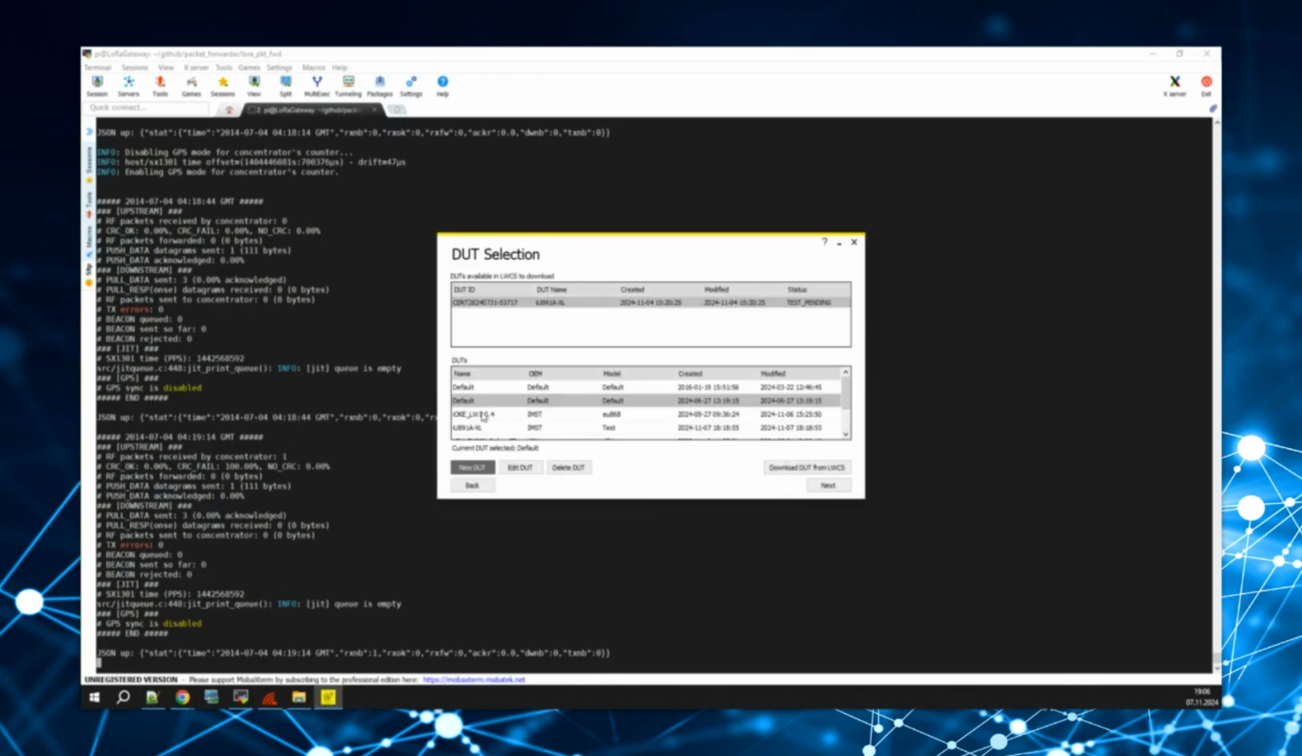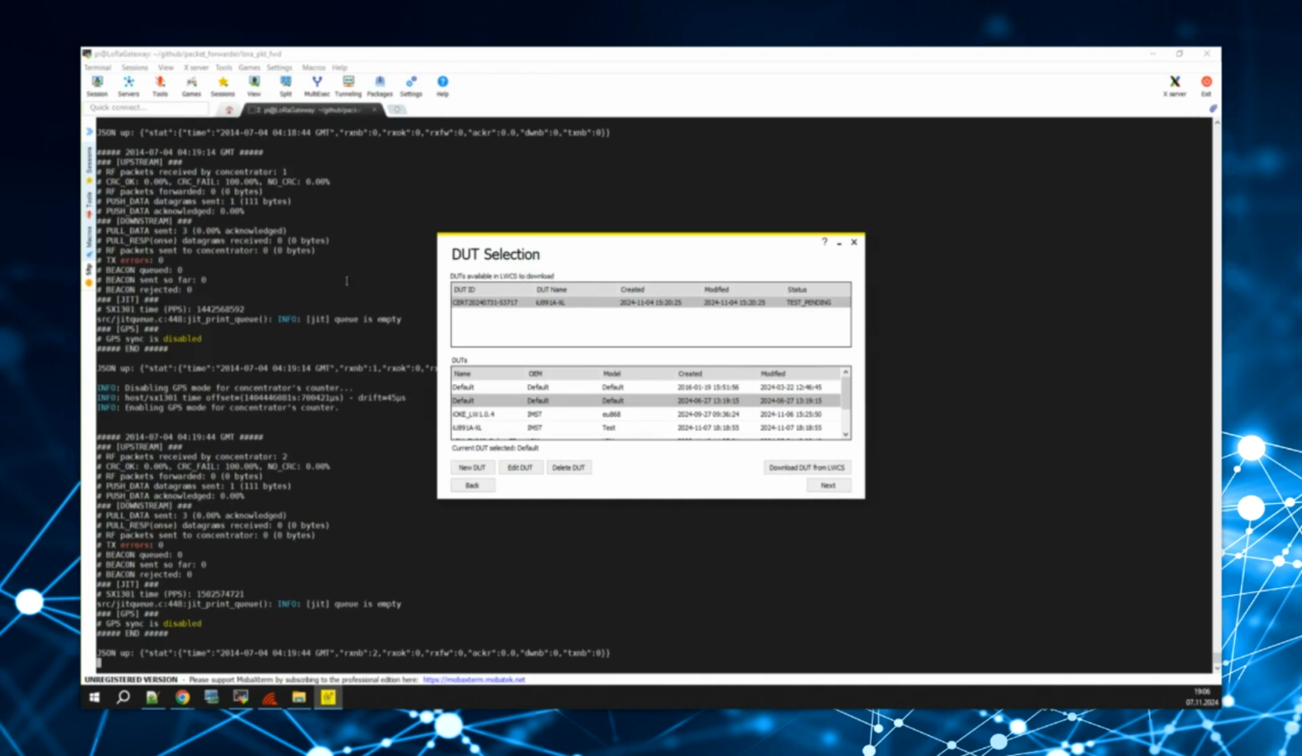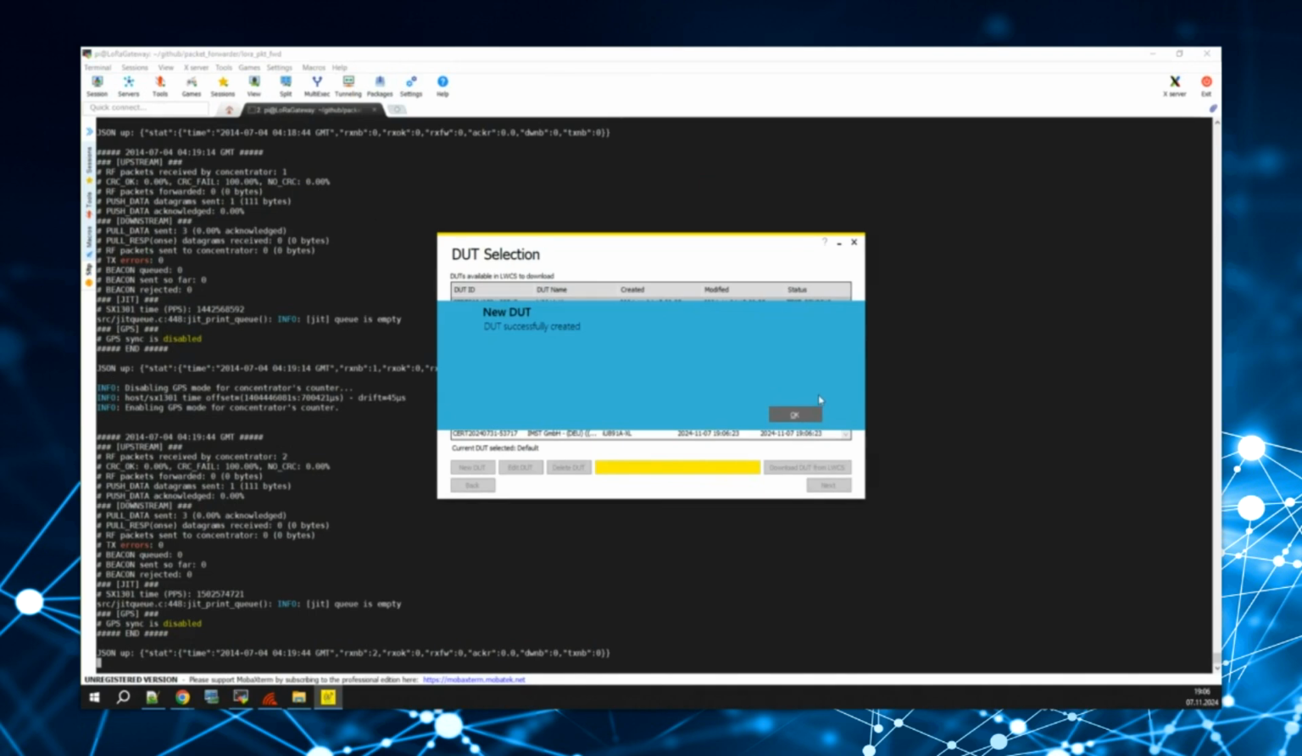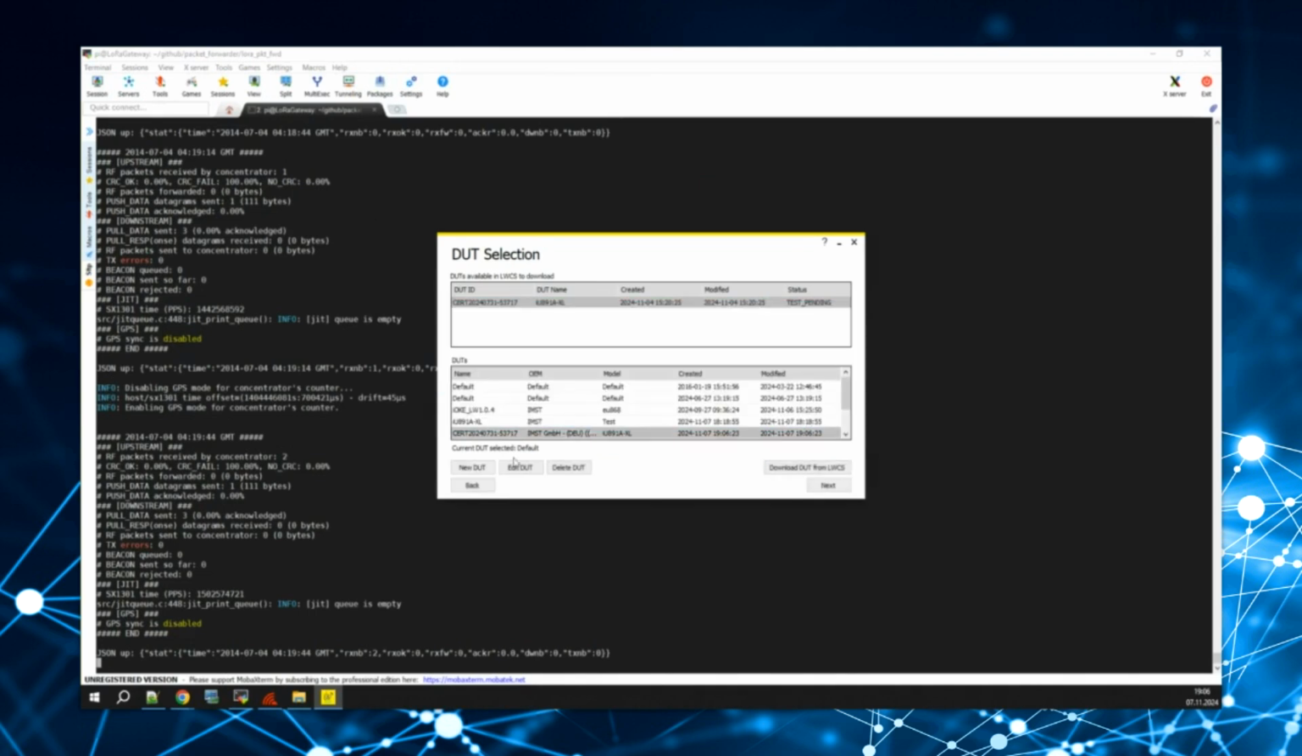And when it's passed, we can go ahead with the next window. So here is the window where we could select the device. Here in the upper side, we can select the devices that we have already submitted via the web certification system. So we could download this from the web certification system.